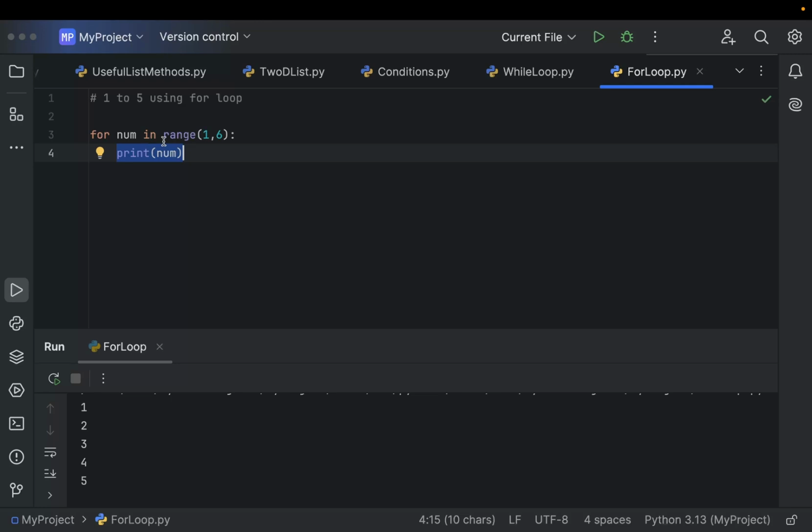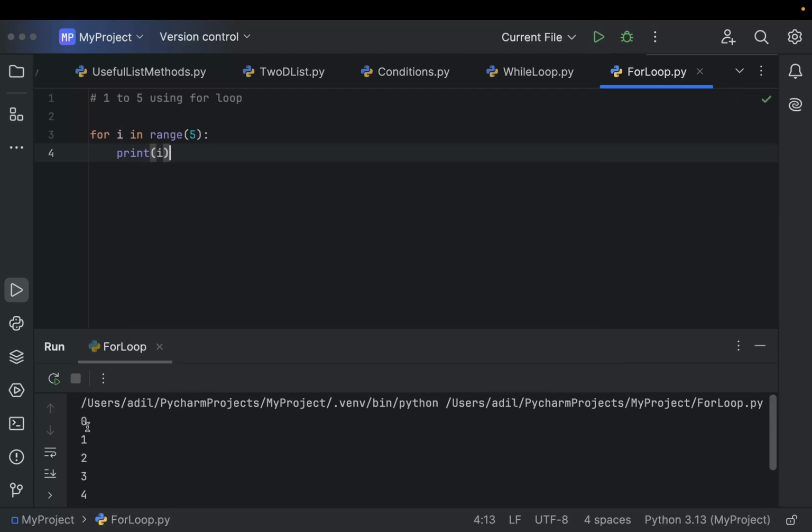By the way, range is super useful while working with for loops. You can write it like this. For example, for i in range 5, and if you print i and run the code, you will see it prints 0, 1, 2, 3, 4. So it starts from 0 by default and goes all the way to 5 minus 1, meaning 4. So in range, if we only provide one number, it starts from 0 and goes up to 1 less than the number.